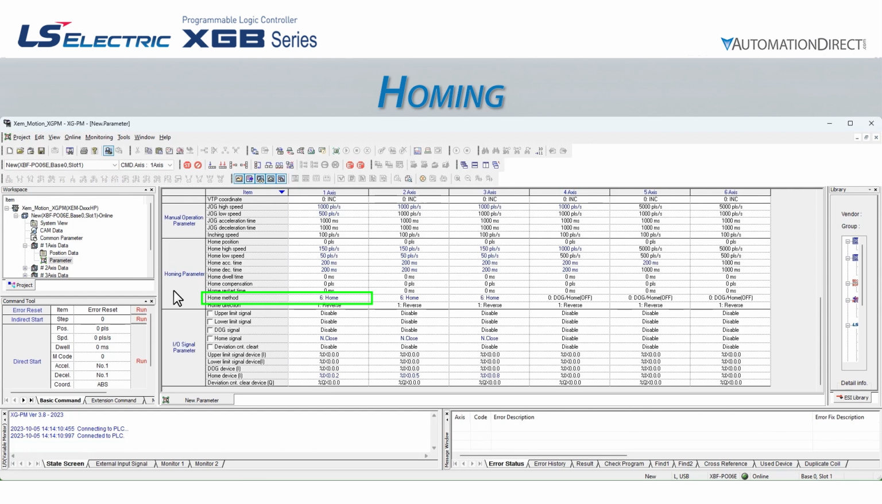There are 7 different options, each specific to a different application. Please review the product documentation and help files for timing charts and home method selection assistance. In our example, we will use the same settings for our 3 axes. Home position will be 0, home high speed and low speed are 150 and 50 pulses per second respectively.